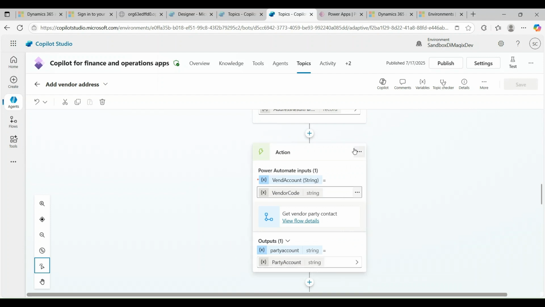Actually, I'm calling a flow which is evaluating the vendor that I created in the previous step. It is evaluating the vendor's party account. Every vendor or customer or even employee, whenever it gets created, gets associated with a DIR party ID. This party ID I need to evaluate. I need to find out what the associated party ID is, because I'm going to pass it on for my address creation, as this is what I need for a successful address creation. Let me show you what this flow is doing.